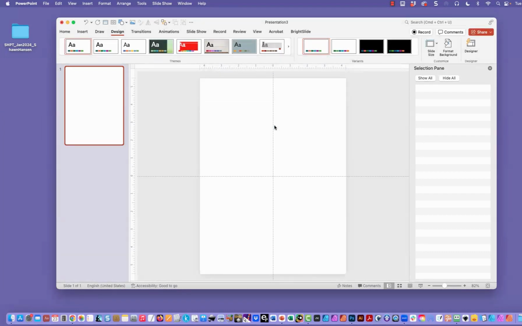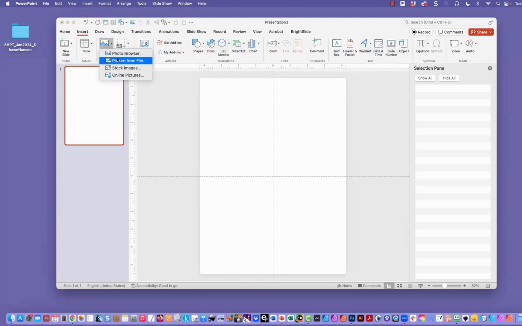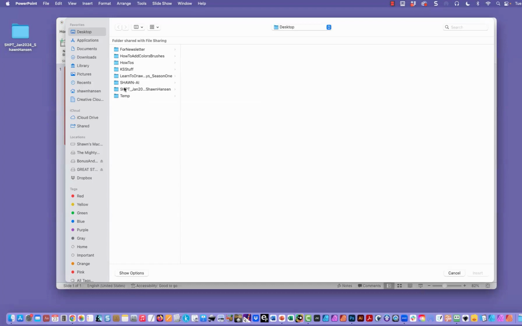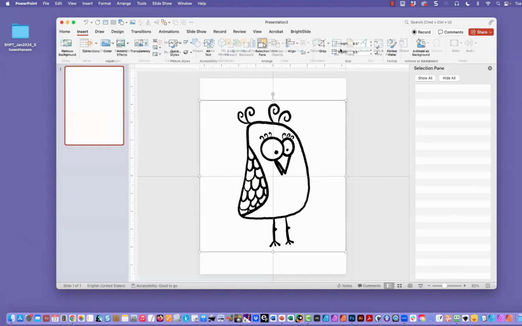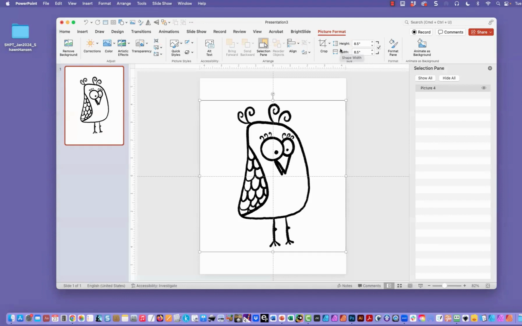Next, I'm going to add an image, and this process is slightly different on a Mac than it is for PC users. So I'll start. Mac users will go up to Insert, Picture from File. I'll go into the graphics, and I'm going to grab bird number 1, the black and white version. Now on a PC, you'll go up to Insert, Pictures, Insert Picture from this device, and then this black and white bird. It's bird_01 black and white.